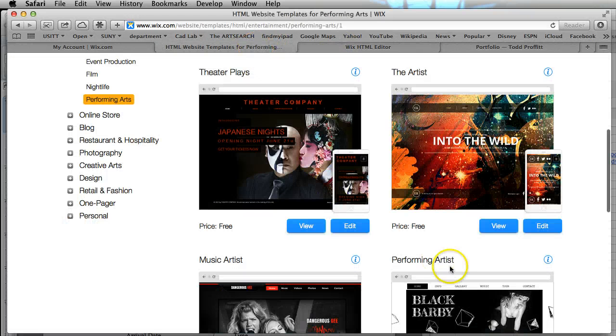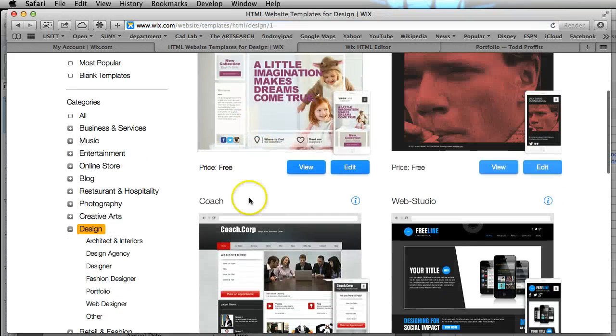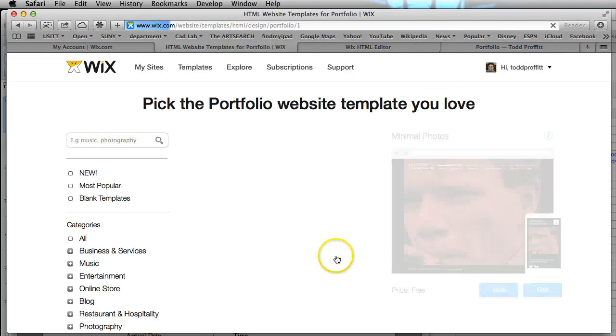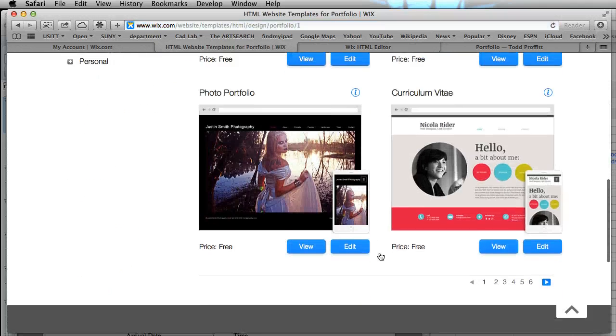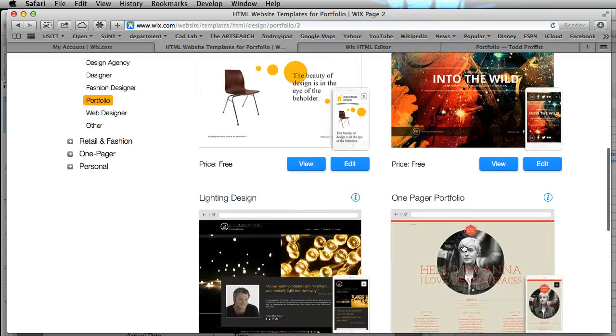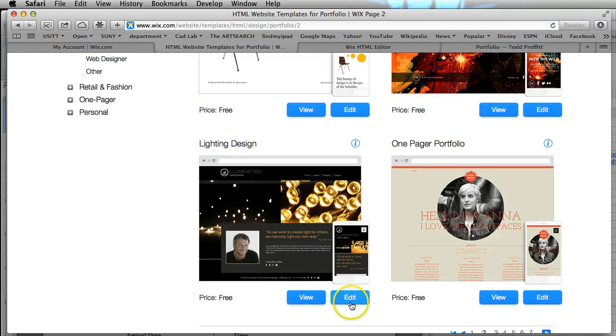And like I said, there's a whole bunch of them under design. There are some great ones under design. Click on portfolio, and I think maybe it was the first or the second page is the one that I found that I liked. They actually had one for lighting design, so I have to say I did want to try that one. So then I would click edit, and that would open up the editor and let me play around a little bit.